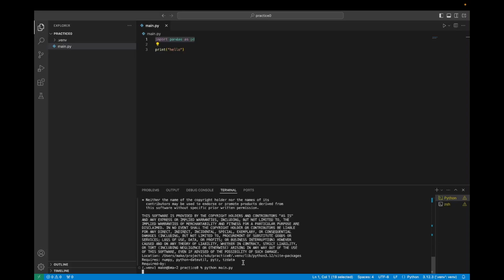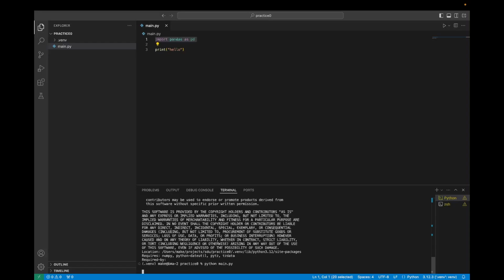Why? Because we are using this venv environment, which already has the pandas library installed. Actually, it's taking some time, surprisingly. Okay, let's press enter. Maybe it's somehow loading the library.